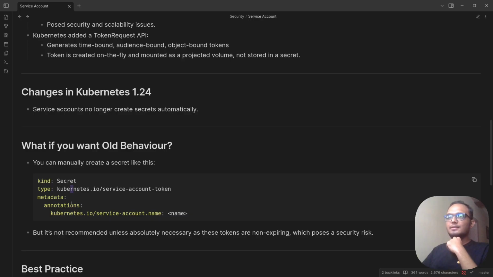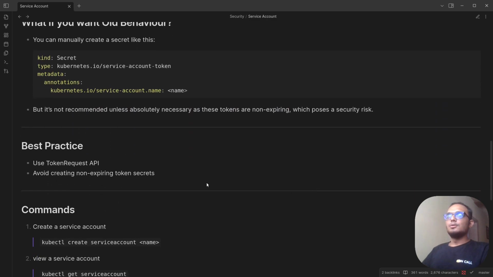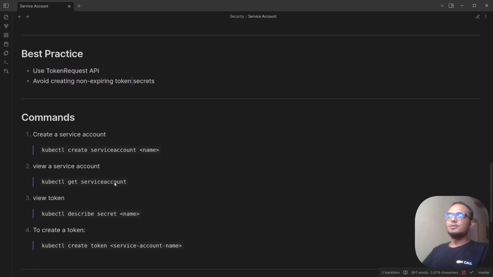Okay, so using annotations, you can create a service account token secret as well. But it is not a recommended way unless it is absolutely necessary, as these tokens are non-expiry. So these tokens are non-expiry, and you know the risk which it poses. Okay? So the best practice is to use the token request API and avoid creating non-expiry token secrets. This is the way you can create the token for a service account.